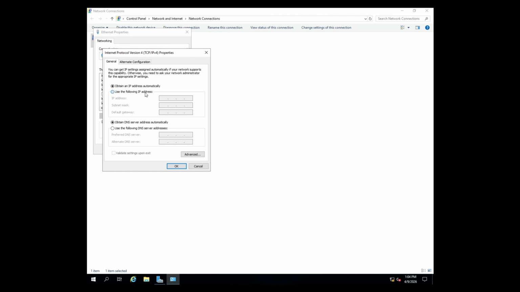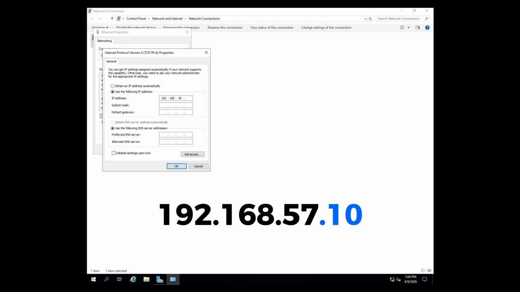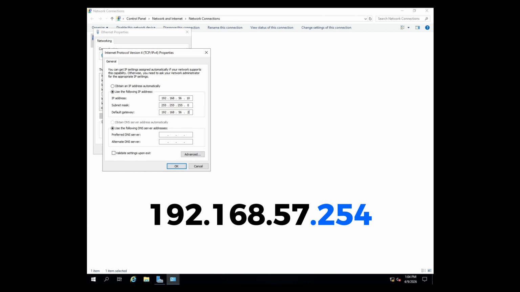Choose the option for Use the following IP address. Now we'll configure the static settings. The IP address will be 0.10 on our network. That's our domain controller's permanent address. The subnet mask is standard for this network. Default gateway is 0.254. That's our pfSense firewall routing traffic to the internet.